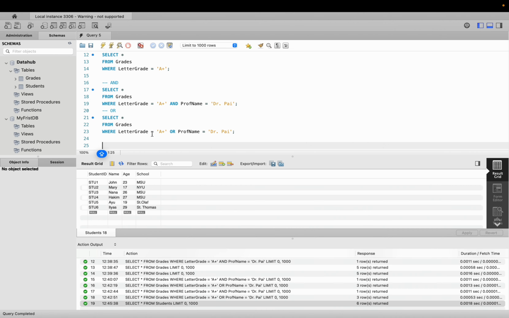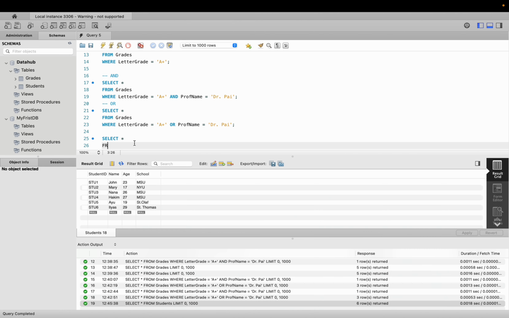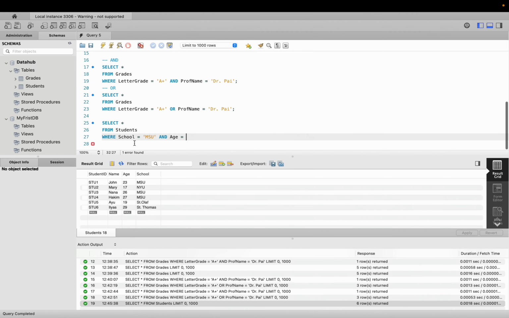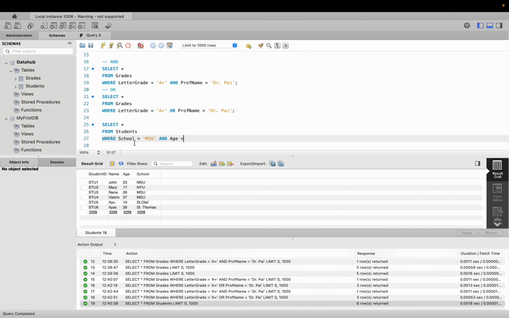So in this case, let's do select everything from students where school is equal to MSU and the age is greater than 23.